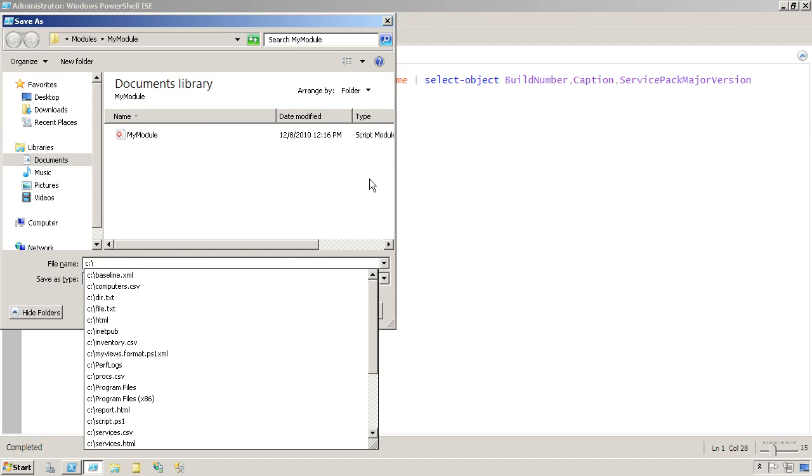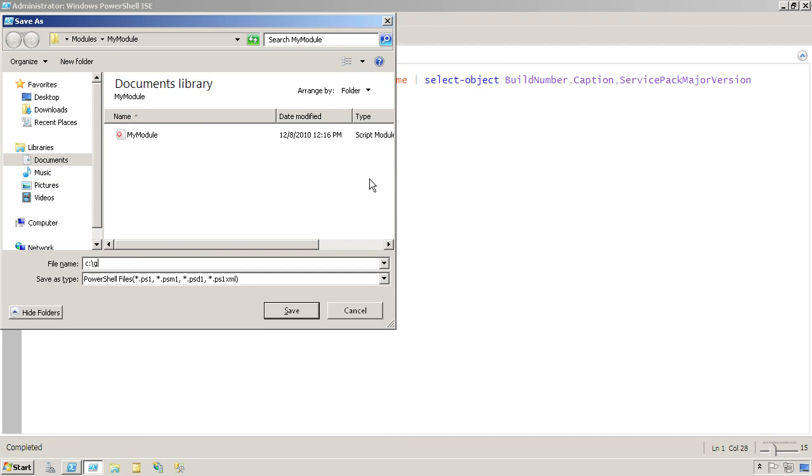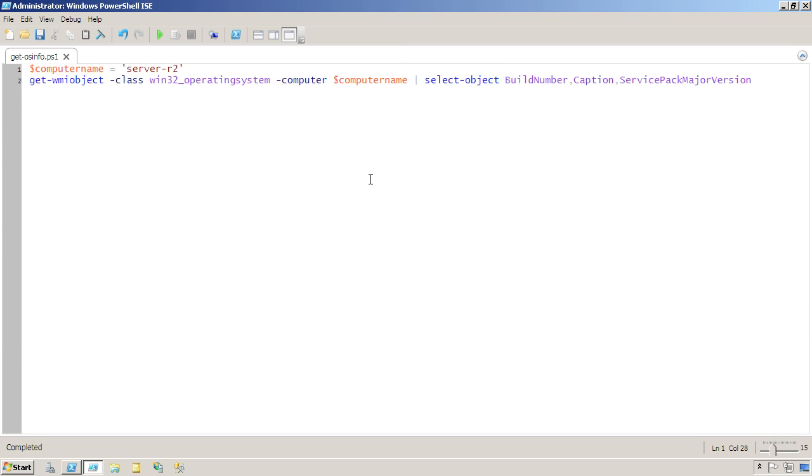I'll just save it in the root of the directory to make it a little easier here, and we'll call it get-osinfo.ps1. You'll notice that I've given it a cmdlet-style name with the verb get followed by a hyphen and then the osinfo as the noun, so it looks kind of like a cmdlet.